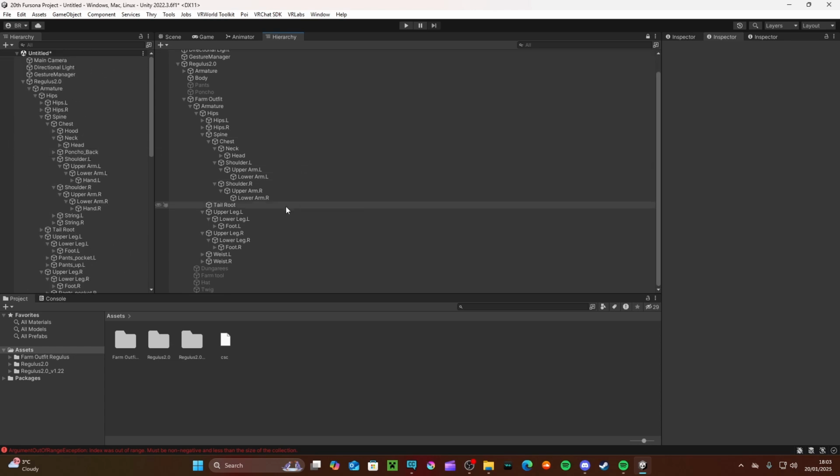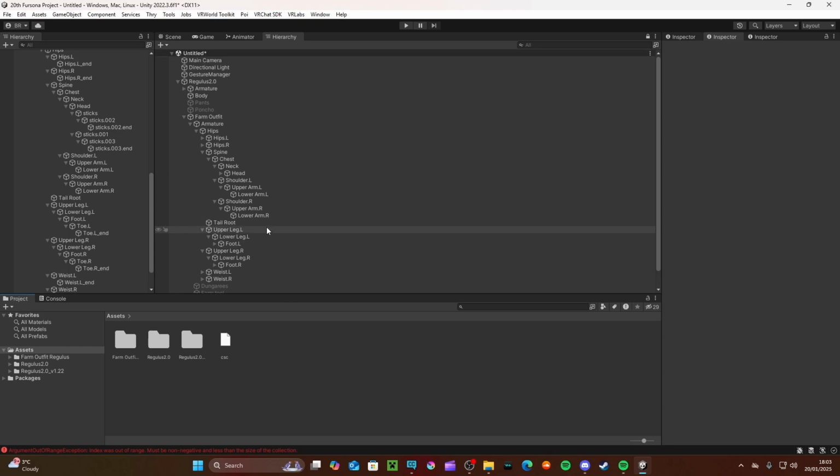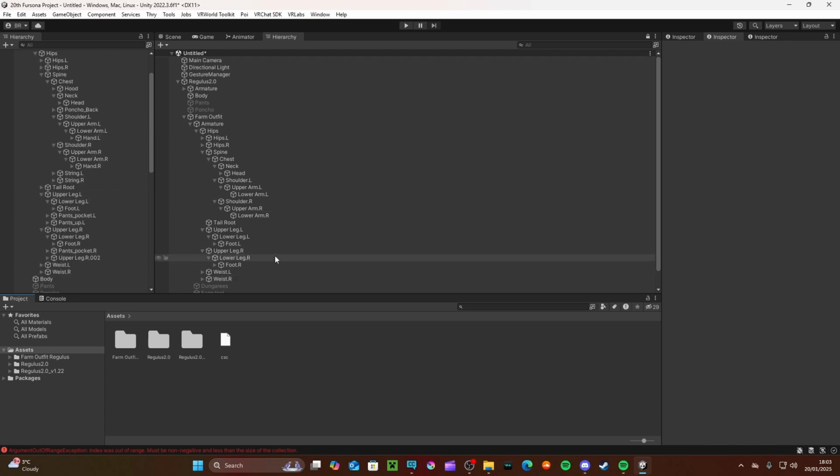Ideally, you ought to rename these, like, let's say, farm outfit waist R, right? But the thing is, that will make this very time consuming depending on how many parts there are. So usually I just skip ahead to the naming bit and go ahead and do the linking business. I don't bother to rename it, but if you want to rename it, you can.